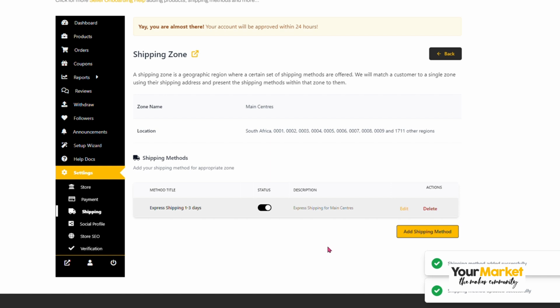Right, then you can see the change to our table here. It no longer says flat rate, it says express shipping 1 to 3 days. This is the title that will come up in checkout for your customer, including that 120 Rand cost. If their postal code sits anywhere in the main centers postal code list, they will get that option.